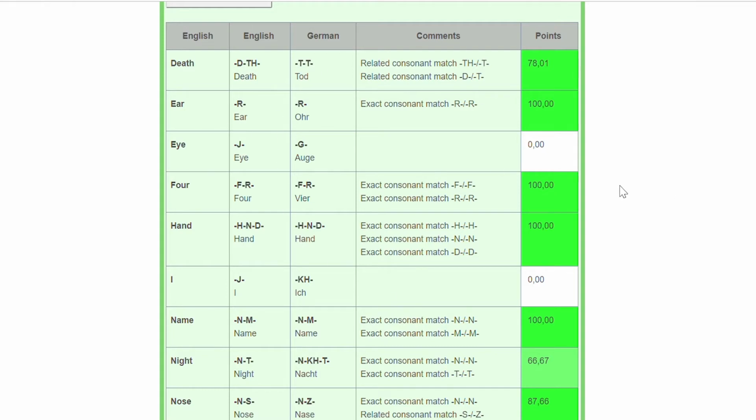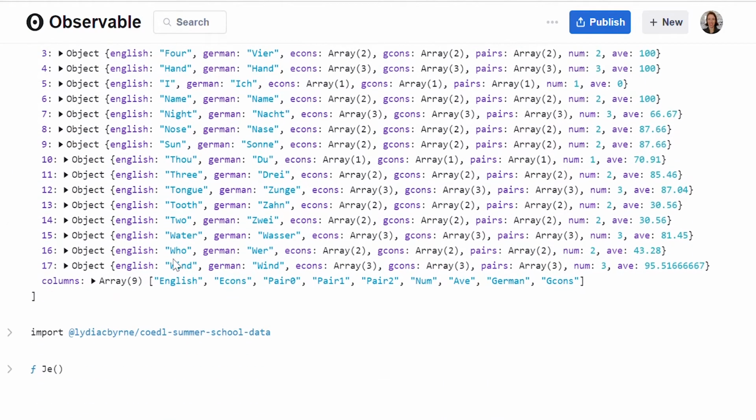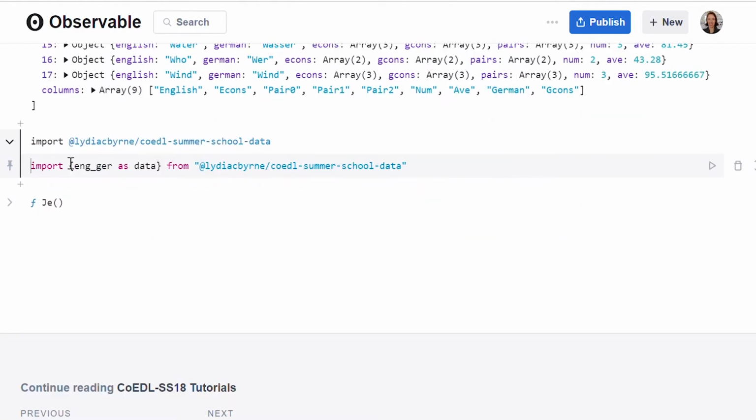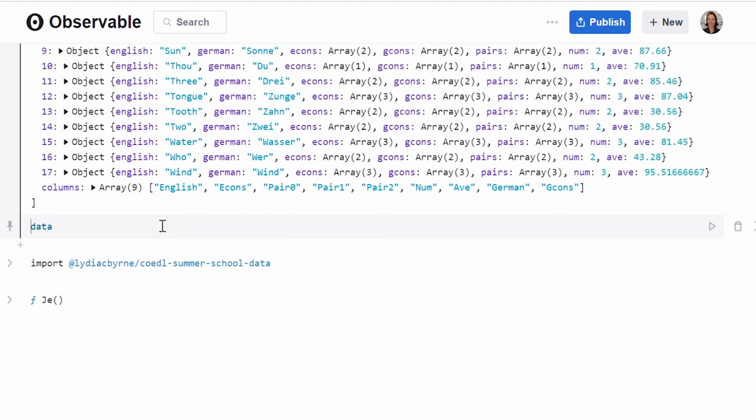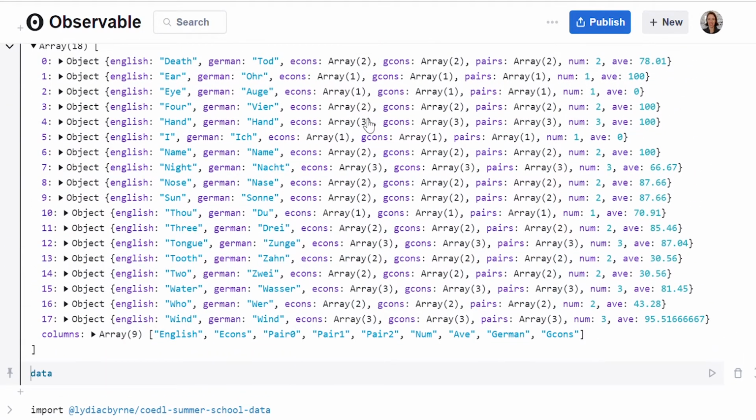So I've taken the data from this table and just using Excel, I rearranged it, exported it as a comma-separated values file, and then I've uploaded it and done some simple transformations. So it's all more or less ready for us to visualize using Vega. And you can see down the very bottom of our Observable workbook, there's a cell that says import from Lydia Seaburn's CoEDL-summerschool-data. And if we open up that cell, it's telling us that we're importing another cell from another workbook, and we're giving it the name data. Then if we go up to the cell just above that, I've just typed in the word data, and that's displaying that rearranged table for us.